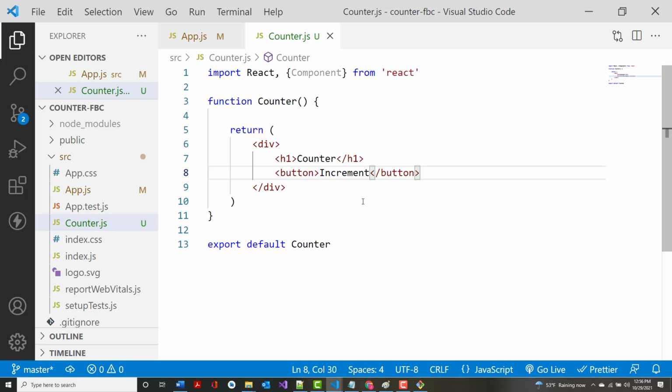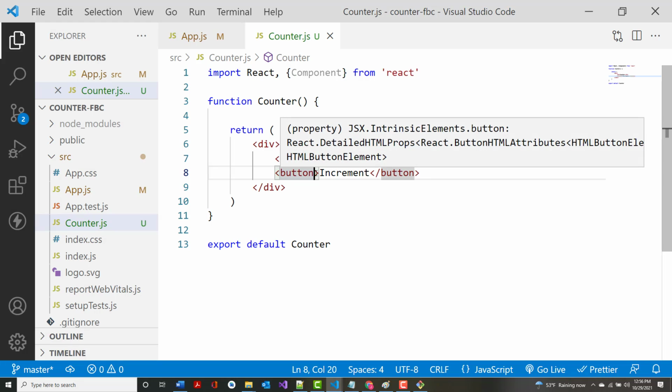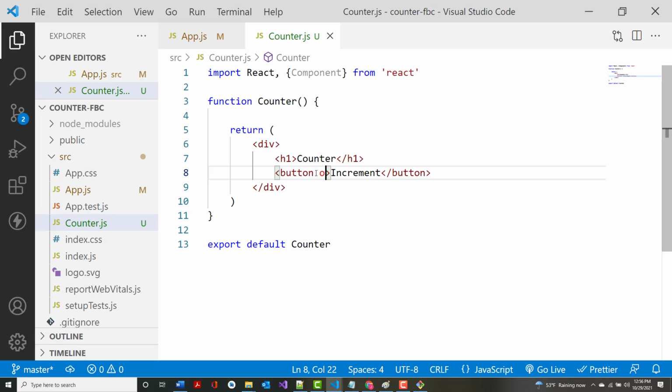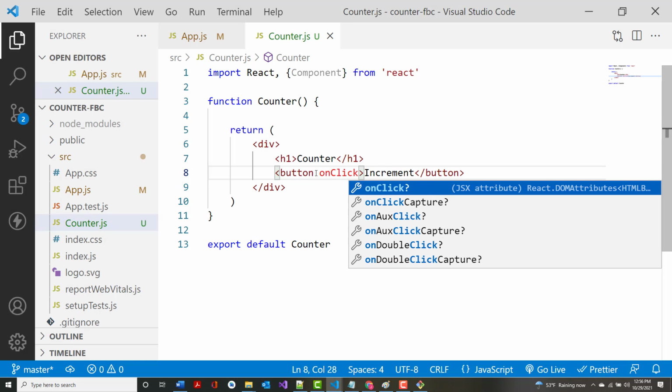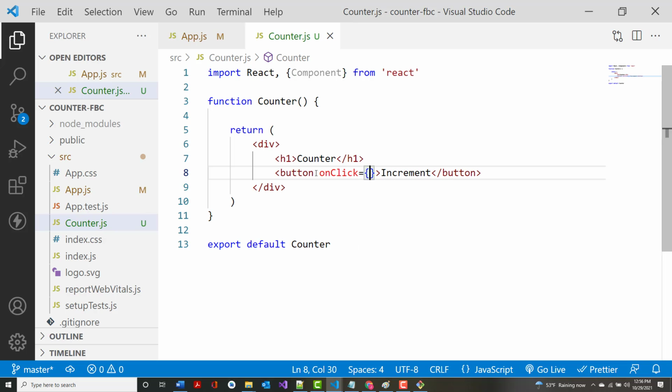Now, some of the stuff, like I mentioned, we're going to do very similarly to what we did before, all right? And what do I mean by that? Well, like in here, for our button, just like we did before, we're going to say onClick equals, just like we did before, all right? And we're going to say handleClick, the same way that we did that before, all right?